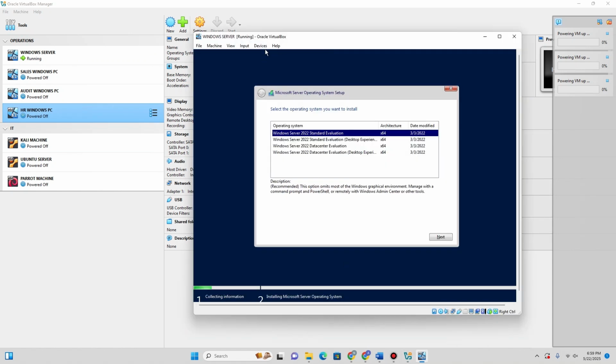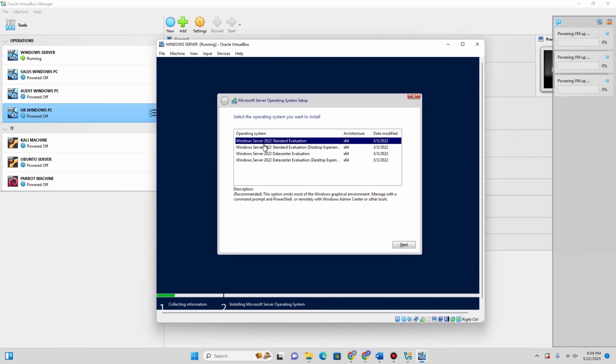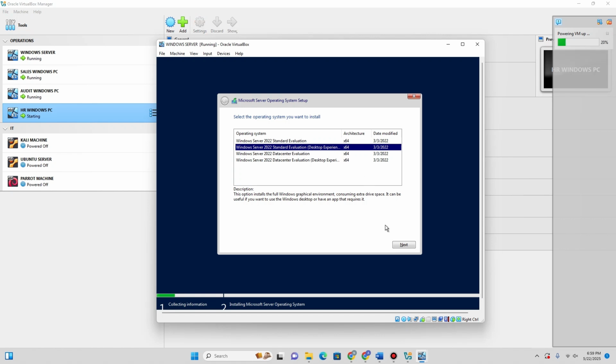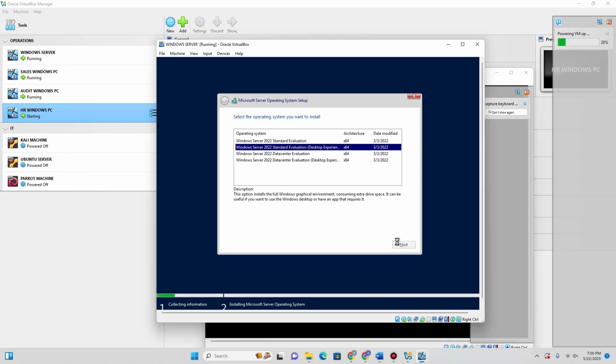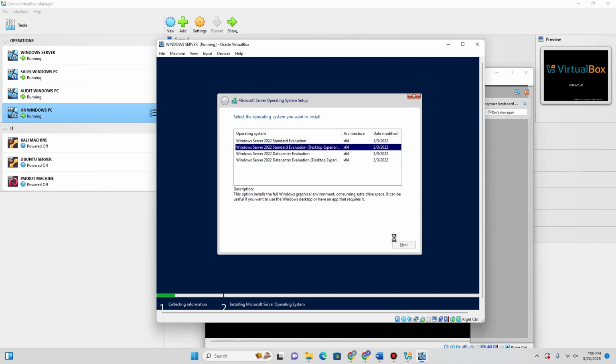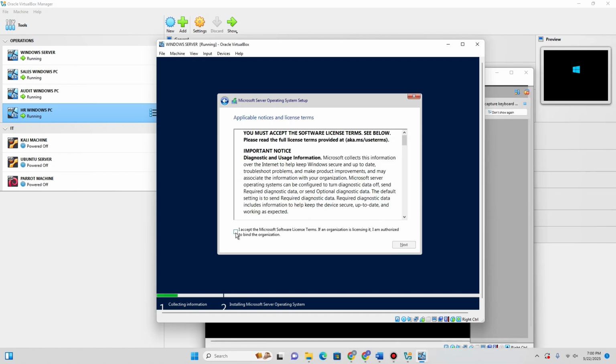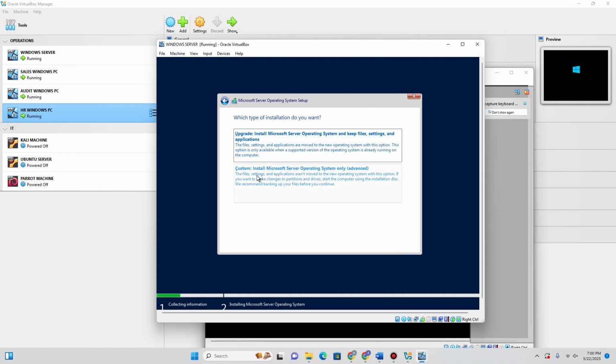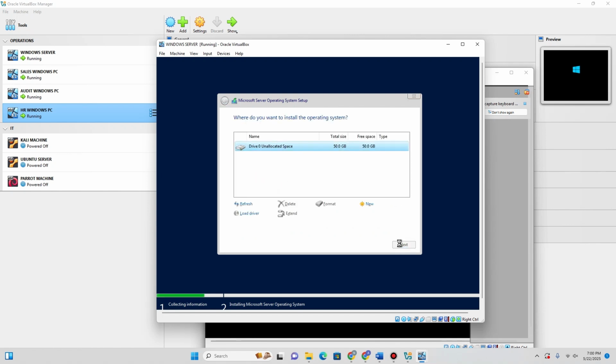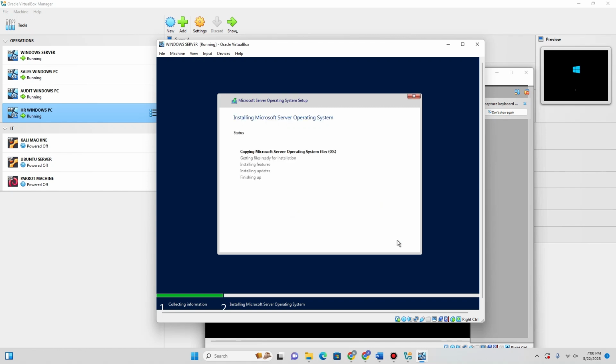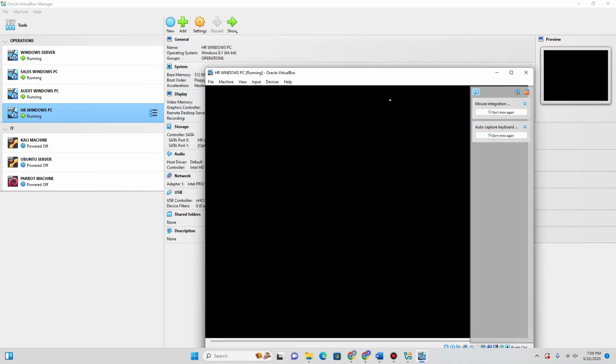So now this is for the Windows Server. You click on Windows Server 2022 standard evaluation, then you click on next. Then it takes you to the next page where you need to accept certain terms. Click on next, click on custom, and click on next. So we allow this to install. It says installing Microsoft Server operating system. So let's minimize that and move on to the next.